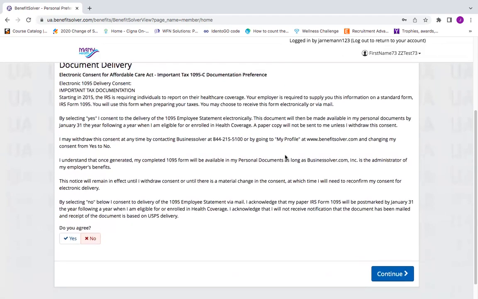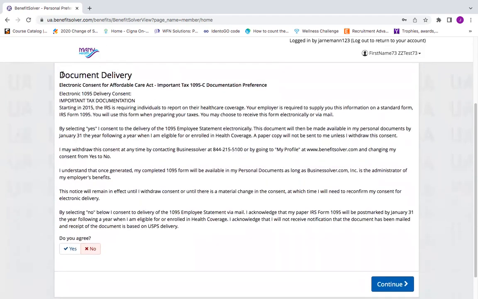Then this is asking if the employees are giving Business Solver, or excuse me, Benefit Solver, the permission to send them documents electronically. I'm just going to say no. They can say yes or no. It doesn't really matter. It's their choice. If they say no, then a copy of the employee statement will be sent to their address.